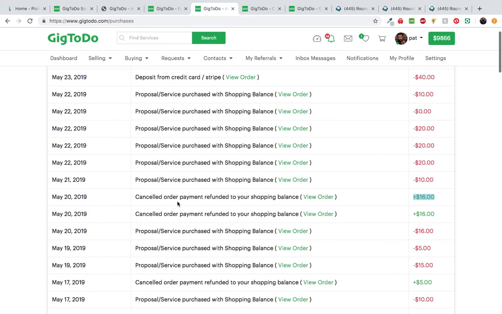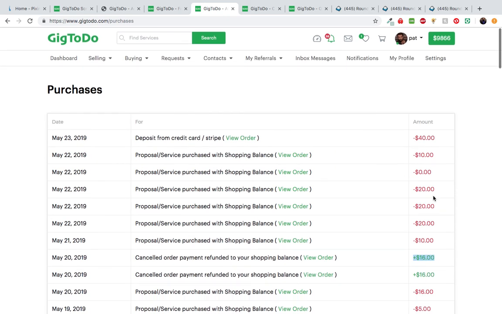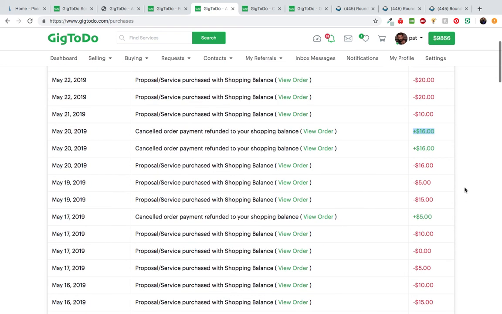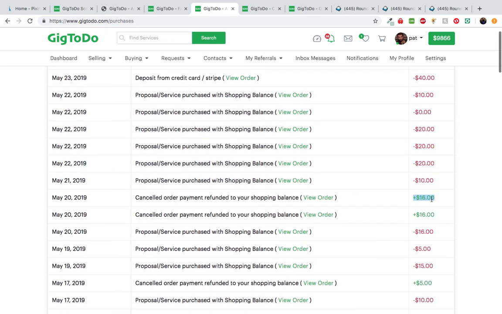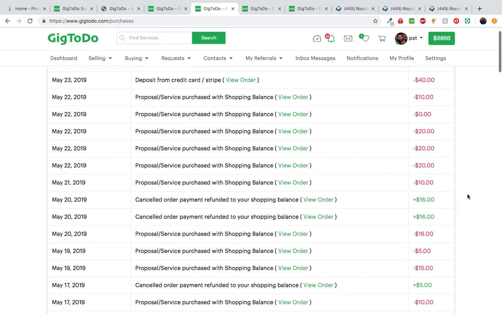So as you can see, canceled order, payment refunded to shopping balance, and all this, the money is all refunded to the shopping balance, and the user can transfer this money to his or her PayPal account, or her mobile money, or her Bitcoin wallet address. So again, once you see red, it just means it's a deduction. And once you see green, it just means you're receiving.